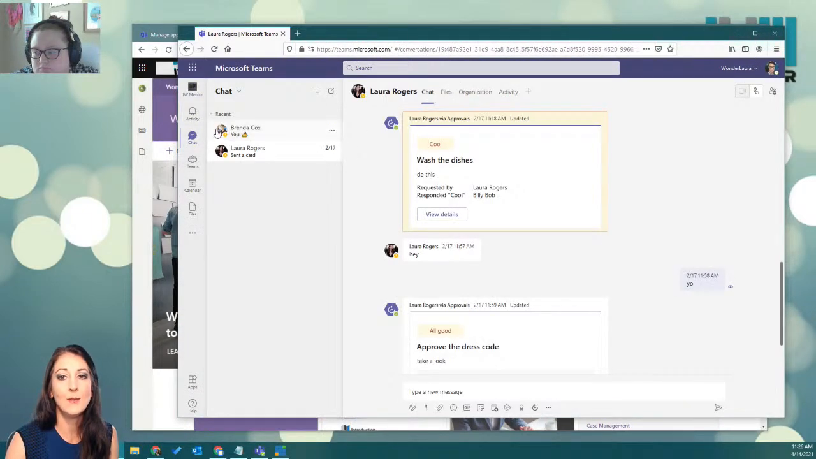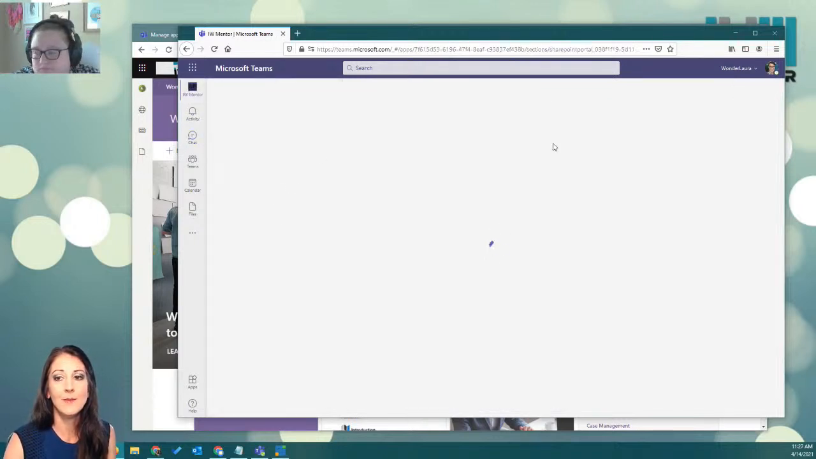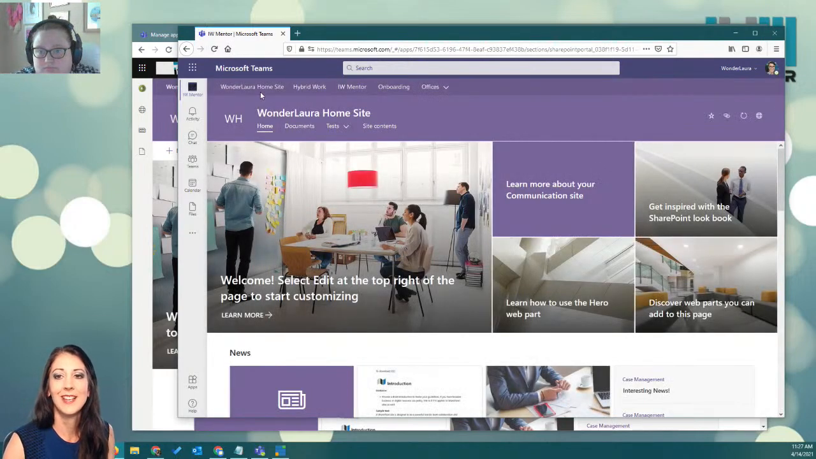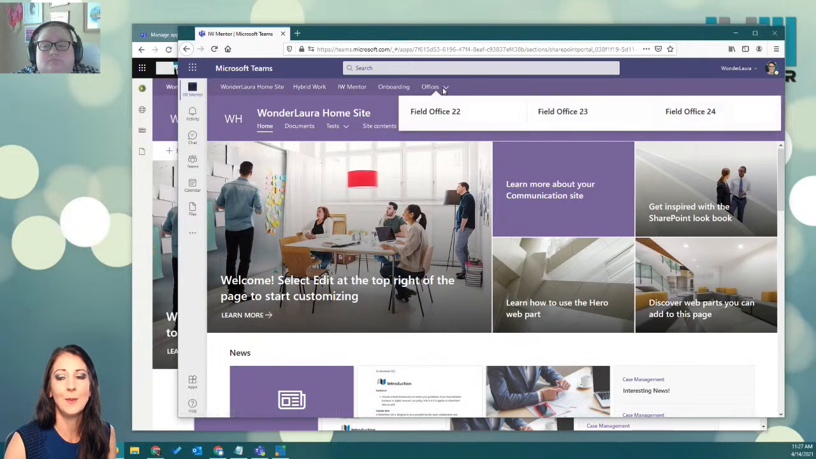So now I'm chatting in Teams, and look at this. I just want to go to SharePoint. Ta-da. There is my SharePoint home site. And it was there a second ago. I promise it works. There it is. So then I have this, see, and here's that hub navigation up here.